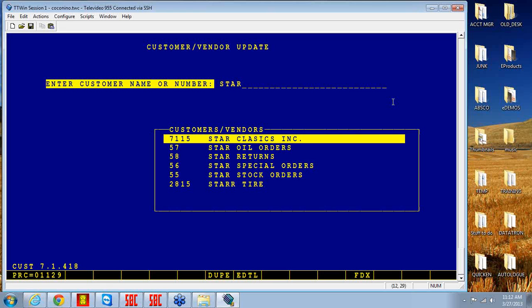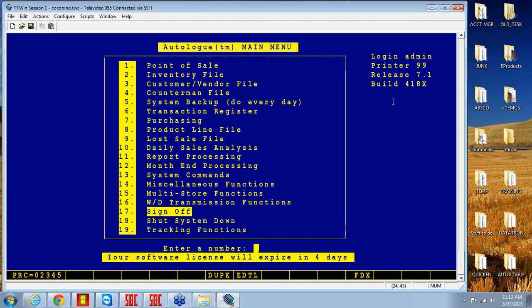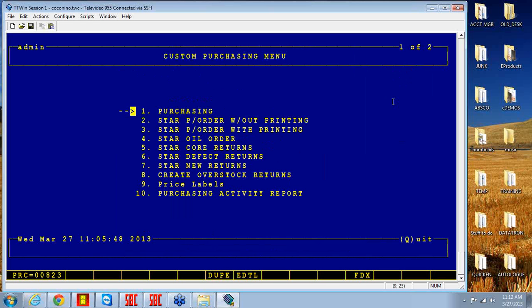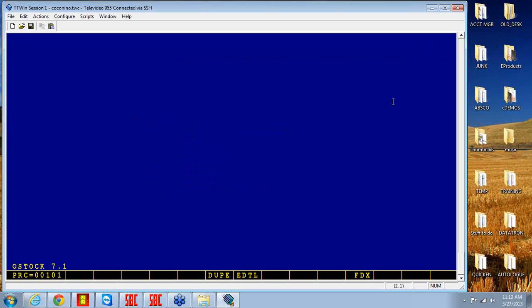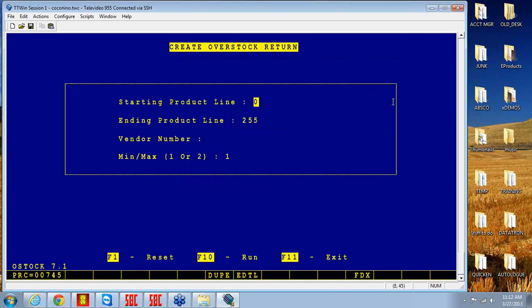All right, star returns, 58. So when I go into his purchasing menu and put that on his menu to create an overstock return, I'm going to tell it the product line that I'm working with: starting product line, ending product line. I'll use my vendor number, and we ask whether you want to use min-max 1 or min-max 2. Obviously, we're using min-max 1, and I just hit the F10 button, and it will create a return PO, 6468.